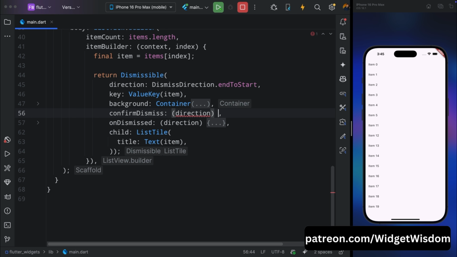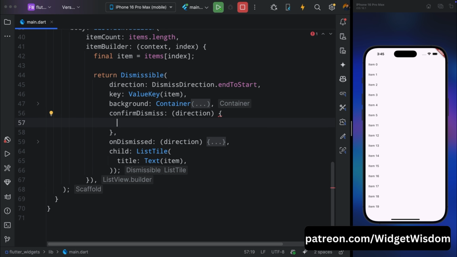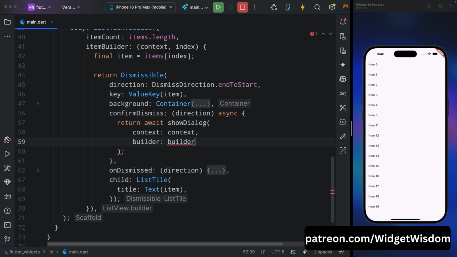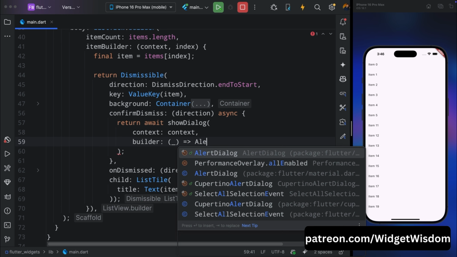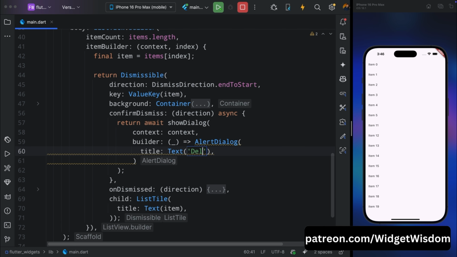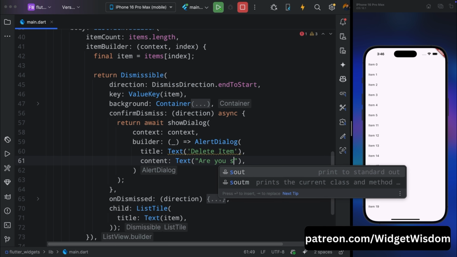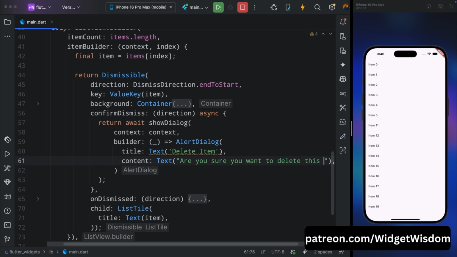Now I want to show an alert dialog whenever the user is swiping, so here I will add async, because as you know, in the dialog maybe the user can take the immediate action, or maybe the user can wait and then take the action. So for this we need to add async, because this behavior is not fixed, okay? So add the async, then return await showDialog, then add the context. Then for builder, don't add anything, just simply return an alert dialog. Then for title, add the text widget in which we say delete item. And then for content, again add the text widget in which we will say, are you sure you want to delete this item?